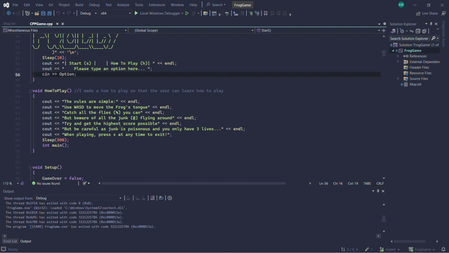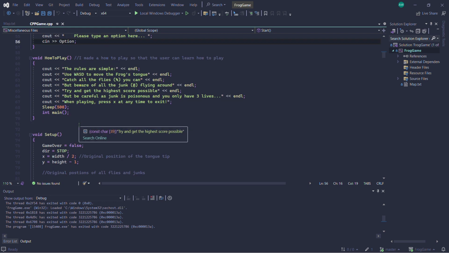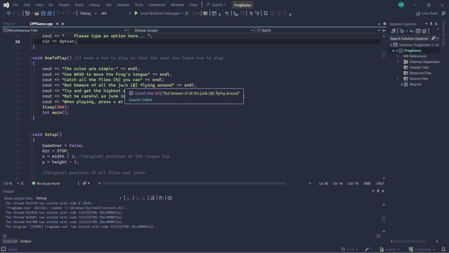And then we've got the how to play, which you can access from the start menu. This gives a very general idea of how to play, but it's generally quite self-explanatory, I think, once you start playing it. The only thing is knowing the difference between the flies and the junk, which is the main thing.